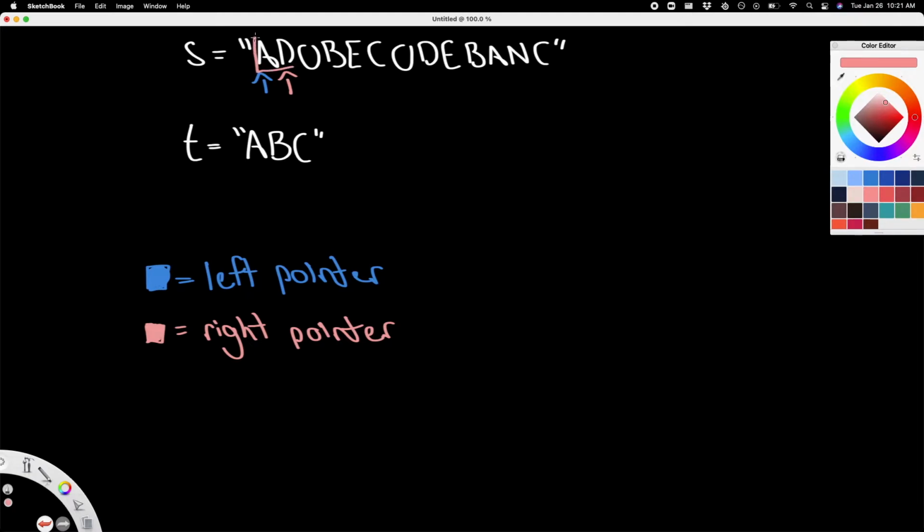Does AD contain every single character in T? It doesn't. So we increment our right pointer again. O is not inside of T. We're incrementing one more time. B is inside of T, but we still have not found every single character inside of T. Because from here to here, we do have A and we do have B, but we don't have C. So we continue. Now we're on E, and it's the same thing. We still have not found C.